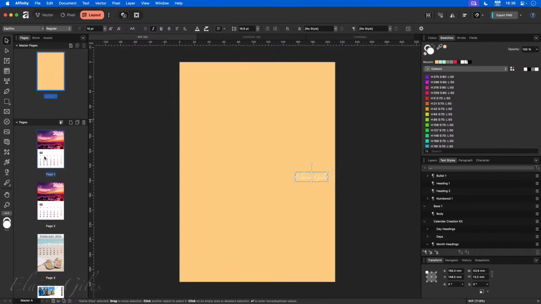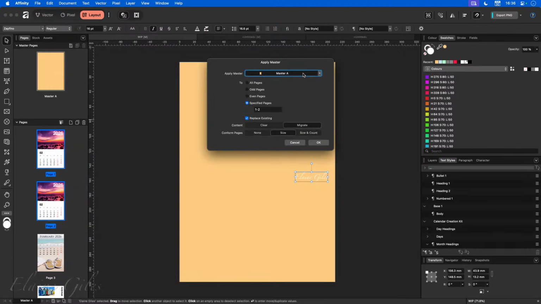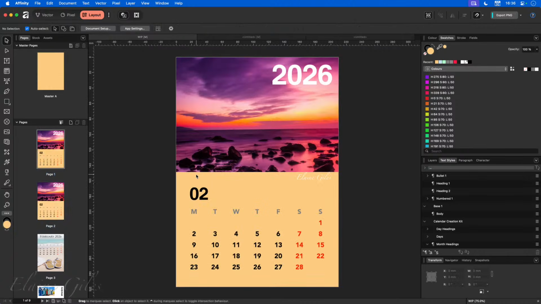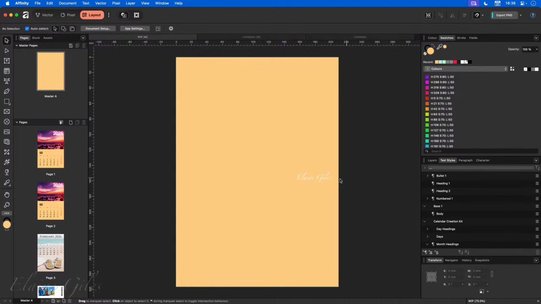So I have a master page. I have 2 pages that I want that applied to. So select the 2 pages and then apply master page. I have 1 master page, going to apply it. When I go to it, it needs to be a little bit lower, doesn't it? So let's move that down a bit.